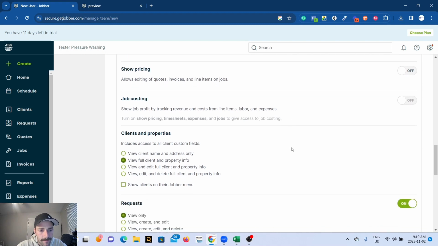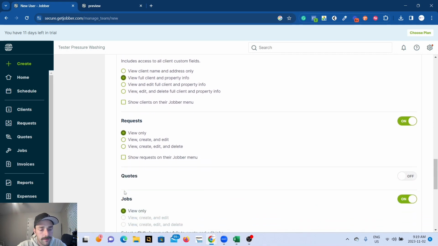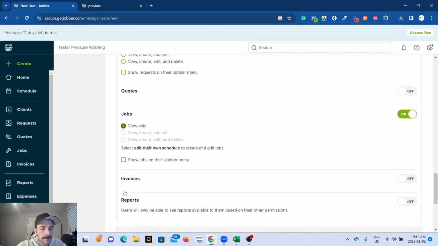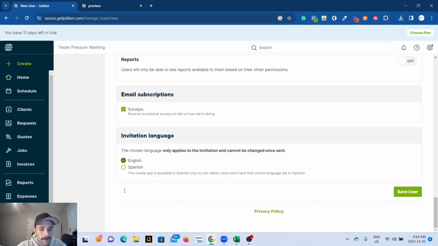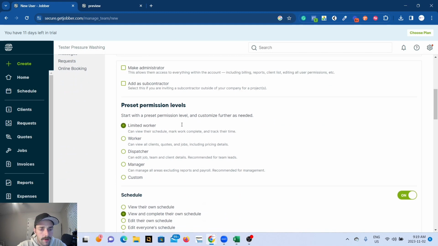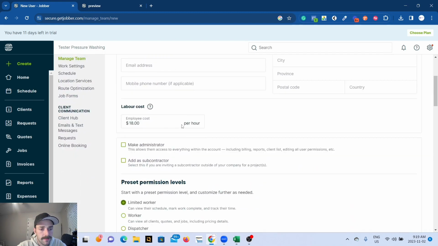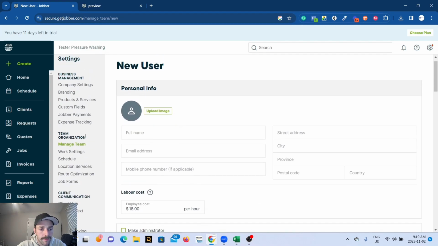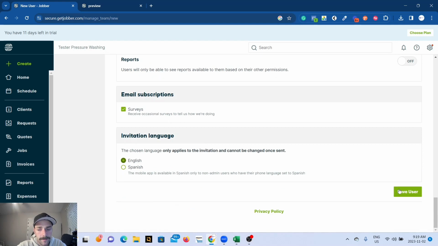Job costing, client properties. So this is what kind of information you want them to be able to see, edit, and manage. Requests, quotes. So you do get a lot of options in the permissions for your employees. So really go through this carefully. Make sure you're only giving access to people that need access to certain parts of your business. And that can all be done under Manage Team and under their user permissions. And then you click Save.